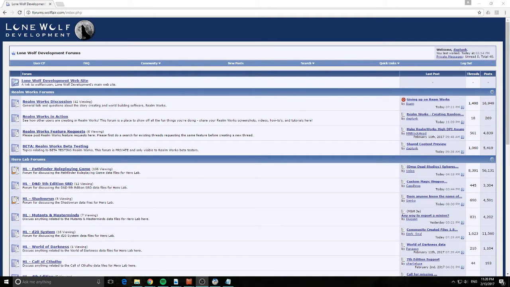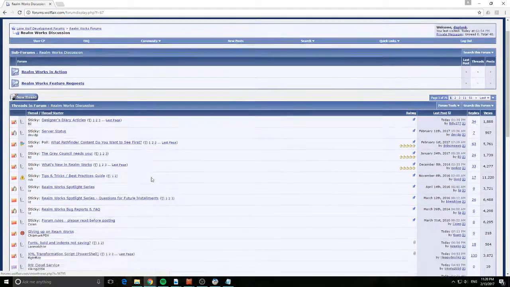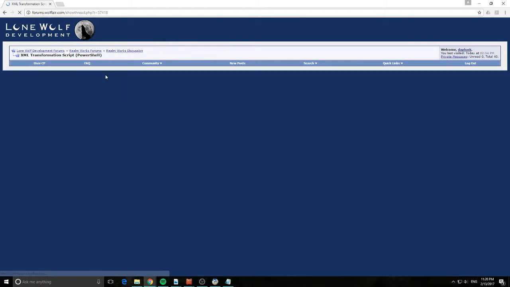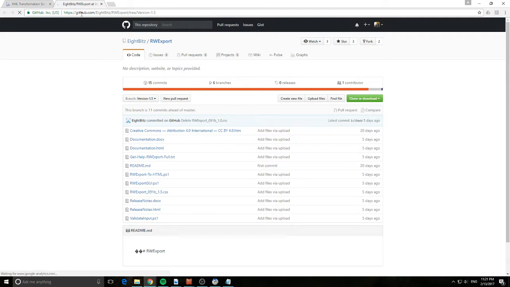All right, so in front of me, you can see the RealmWorks forums. For anyone who hasn't seen this before, you can come into the forums and find this thread here, the XML transformation script in PowerShell. If you click into that, you'll see that there's a link here over to 8bitz's RealmWorks export GitHub. And you can basically download it using the link that's provided.